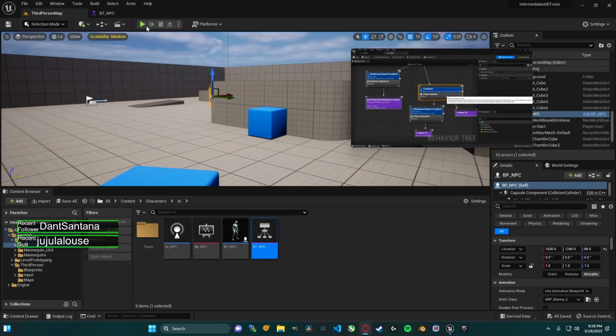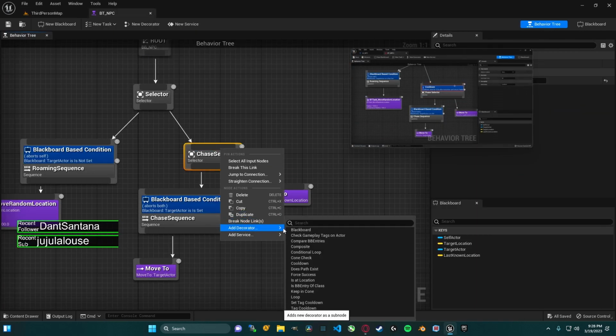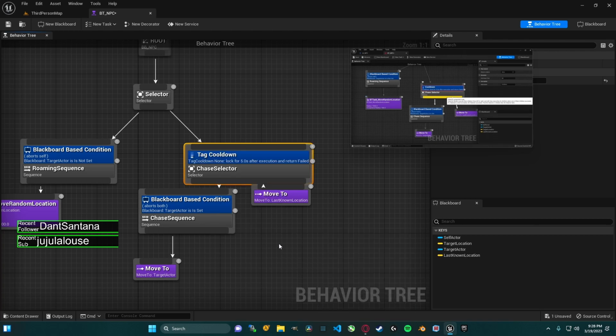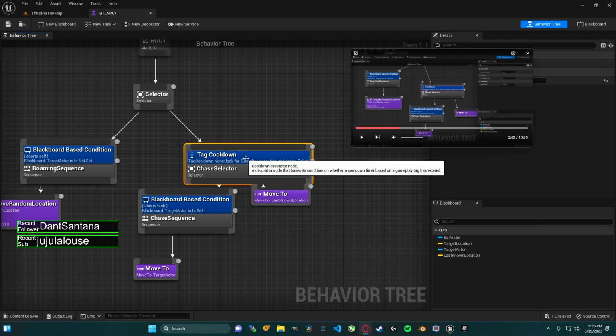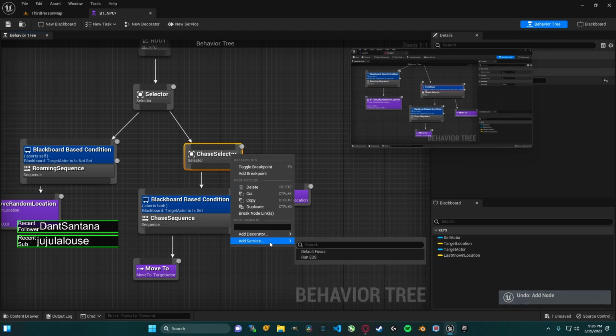Cooldown. Cooldown basically blocks this node being used after being executed for a certain amount of time. Oh, I thought you said tag cooldown. No, just cooldown.